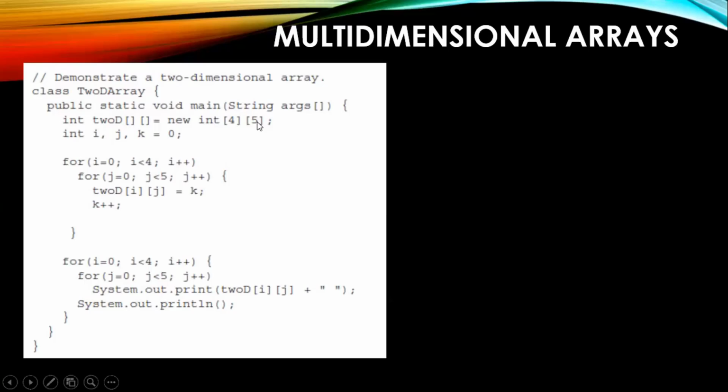Number of rows is 4. Number of columns is 5. You will be having one 2-dimensional array with 4 rows and 5 columns, right? So this i value is pointing to the number of rows and the j value is pointing to the number of columns, right? So what you are doing is, in a 2-dimensional array, that is 4 cross 5, you are just putting some value of k.